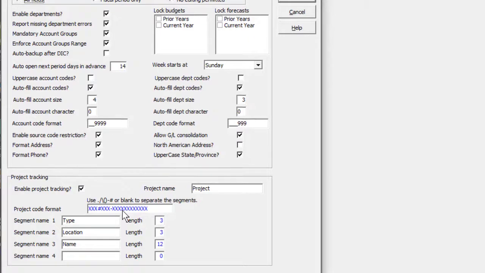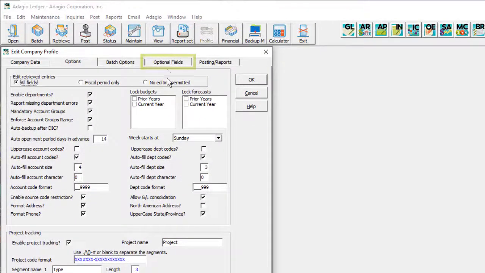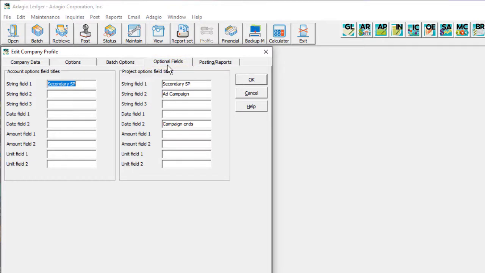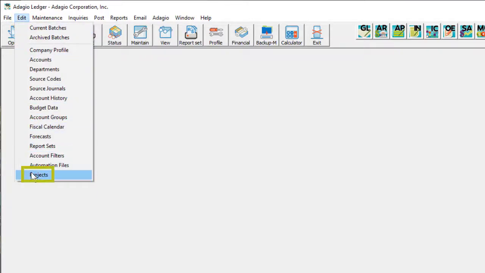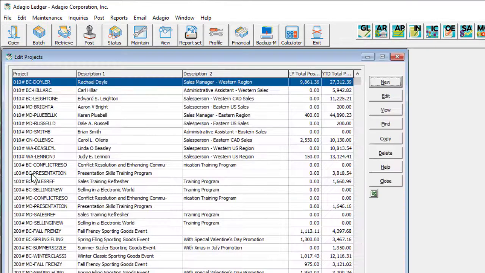Before creating project codes, you may want to define optional fields that are specific to projects. Enter optional field titles here for defining additional project fields. New projects can be entered from the Edit menu and Projects. You can create as many project records as required, each with a unique code.